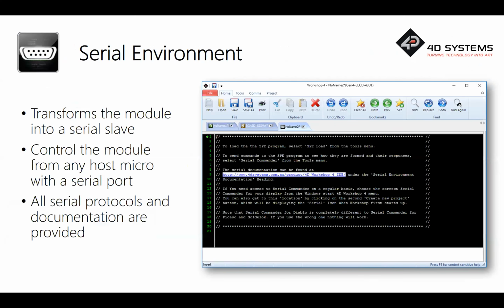And then the last environment is the Serial environment, which transforms the module into a serial slave, and you can then control it from any host micro with a serial port and control primitives and so forth on the display.